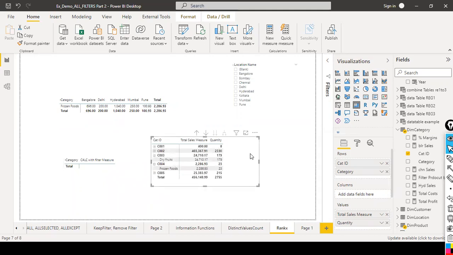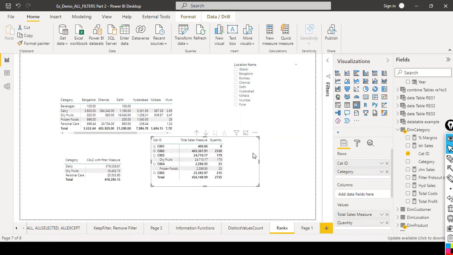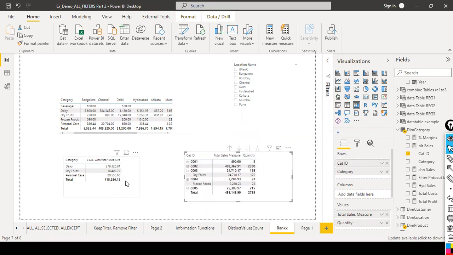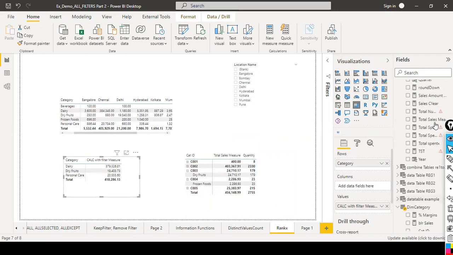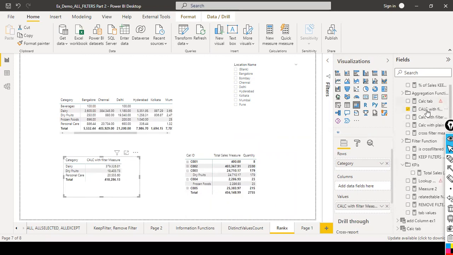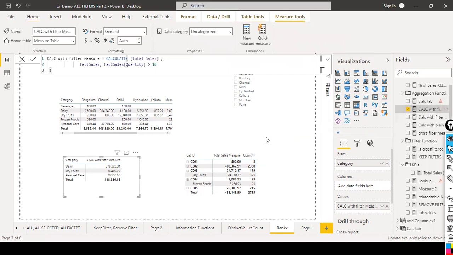And why is it filtered? It should be greater than 10, right? Yeah, greater than 10, it should come there. Frozen foods 23 is greater than 10. Why is it not doing it? Let me go here and check it. Calculate with filter. So ideally the quantity should be, right, it's correct only. So 8 is correct. It is filtering this out, removing it, because 8 is less than 10.